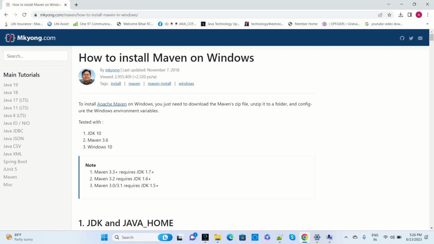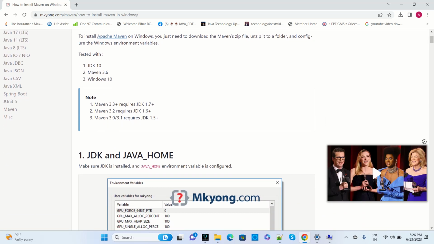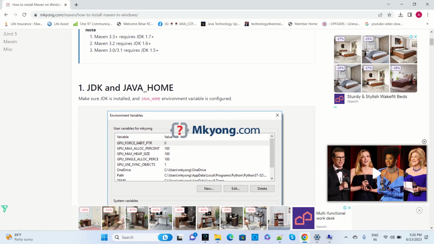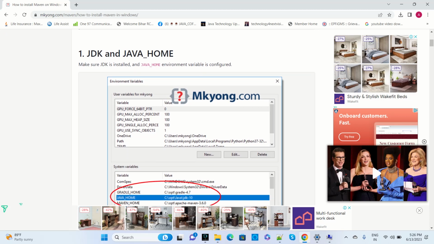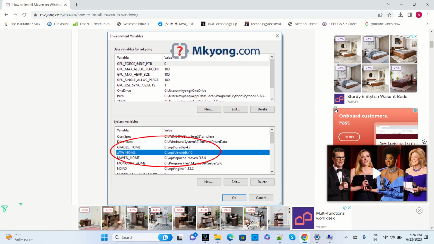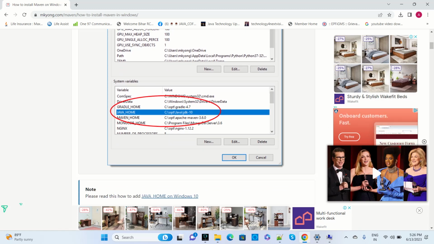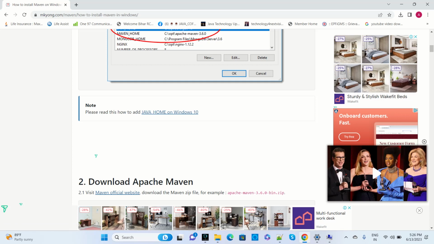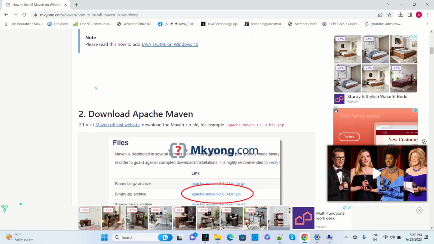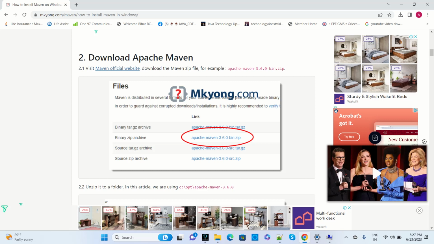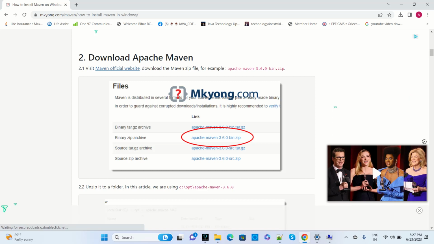Currently Maven has version 3.6, but JDK and JAVA_HOME must be configured. So make sure that is installed. I already have JAVA_HOME configured. The Java step was completed in the last video. Now I'm going to download Maven.